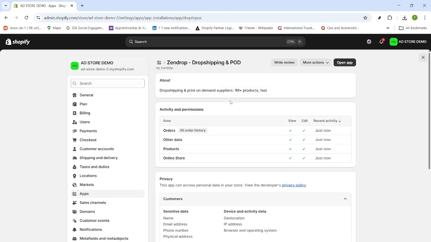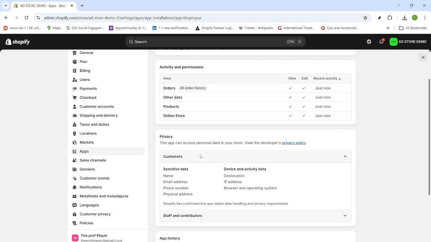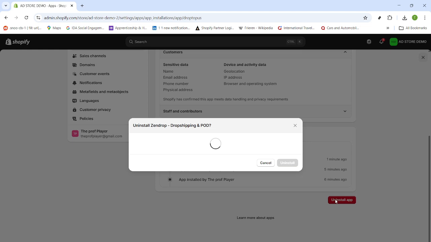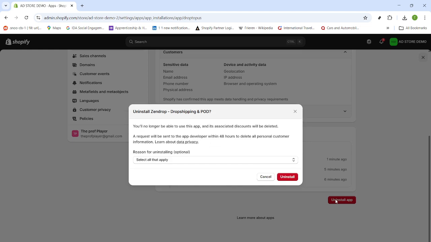In the list of installed apps, locate Zendrop, Dropshipping, and POD. Click into it to open its details page inside Shopify's settings. On this page, you'll find the option to Uninstall App. Go ahead and click Uninstall App to begin the removal.